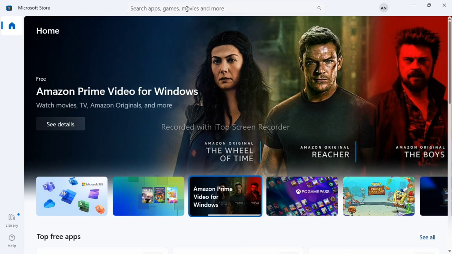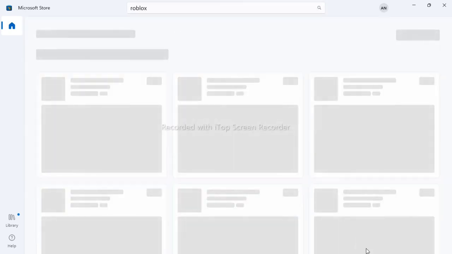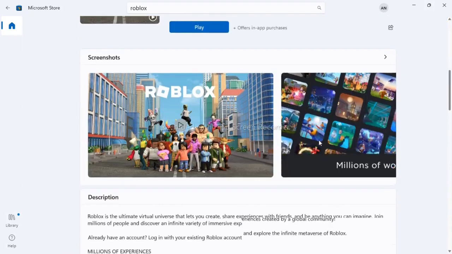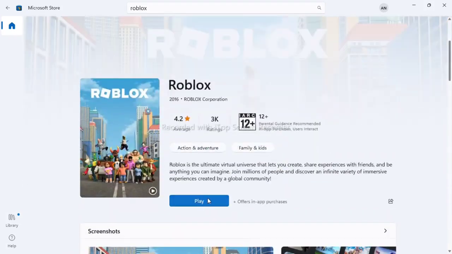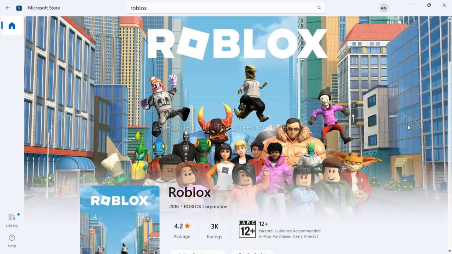Now, if all of these methods are not working, all you need to do is go to Microsoft Store and go right here on the search box. And here, you just download the official application of Roblox on your computer and try and play your favorite game.